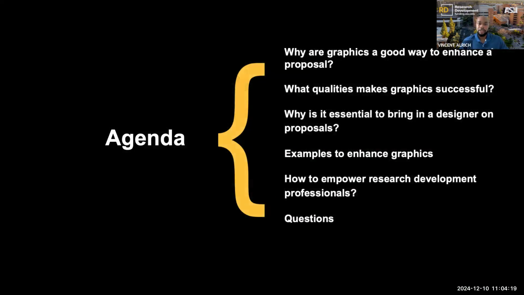All right, so we can get started. Here's just an agenda to keep things on track. We will have answers to why are graphics a good way to enhance a proposal? What qualities make graphics successful? Why is it essential to bring in a designer on proposals?